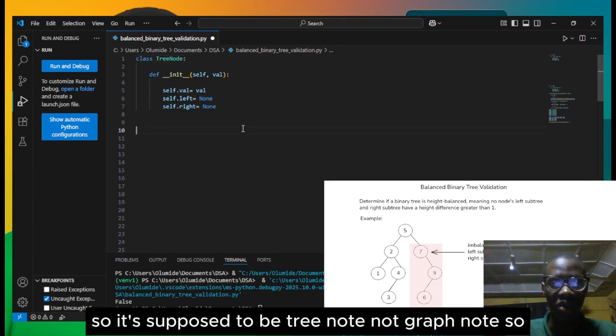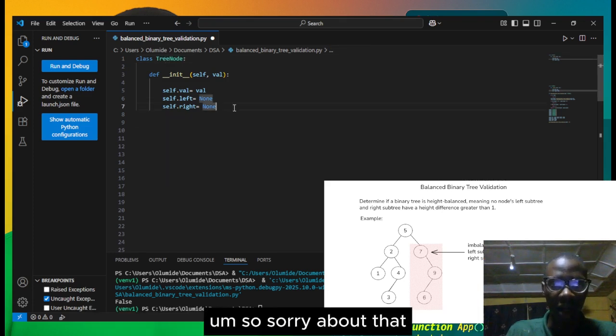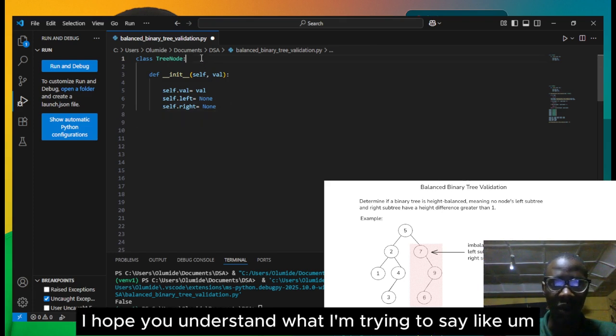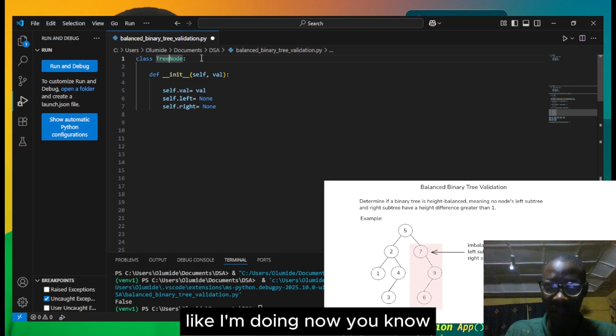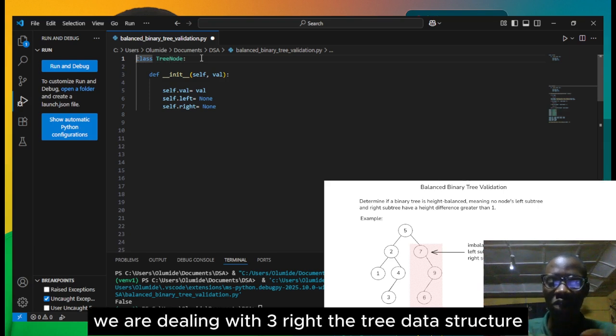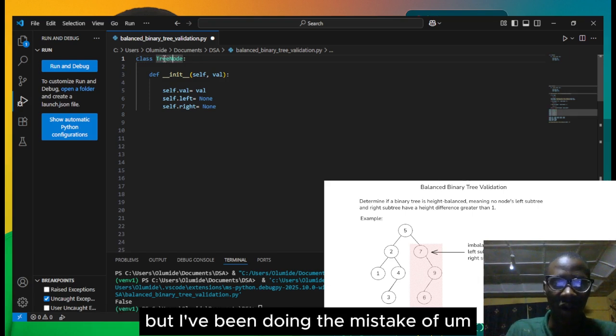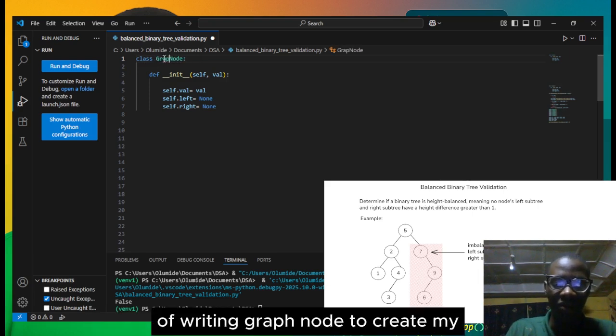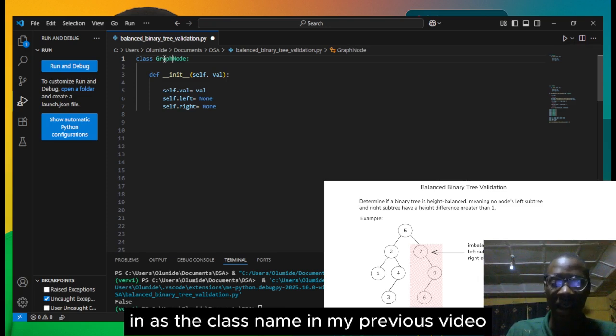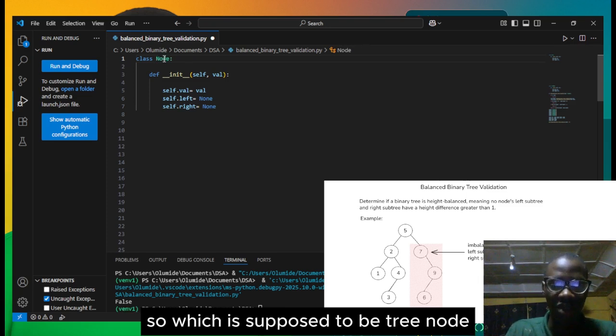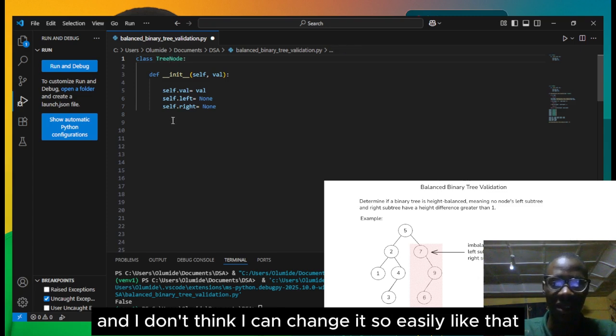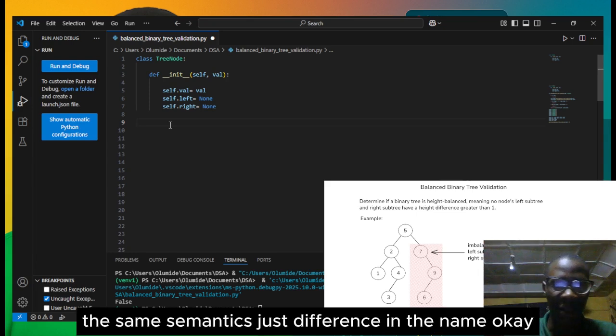So it's supposed to be tree node, not graph node. So sorry about that. I hope you understand what I'm trying to say. Just by defining the class tree node like I'm doing now, we are dealing with the tree data structure. But I made the mistake of writing graph node as the class name in my previous video, which is supposed to be tree node, and I don't think I can change it so easily. But it's just the same syntax, the same semantics, just a difference in the name.